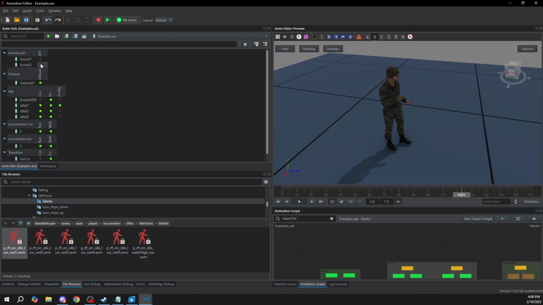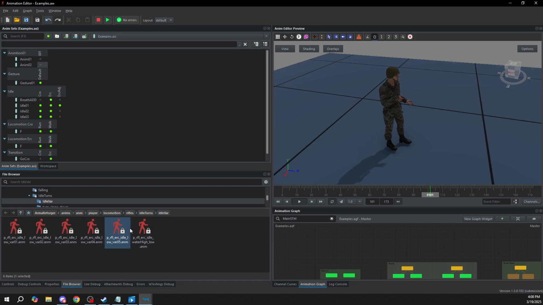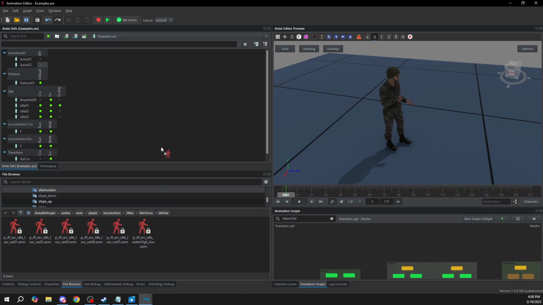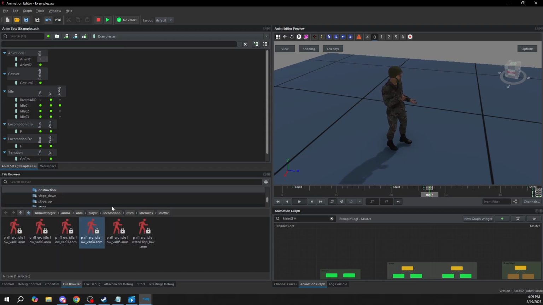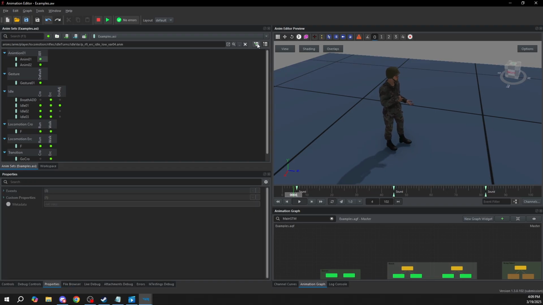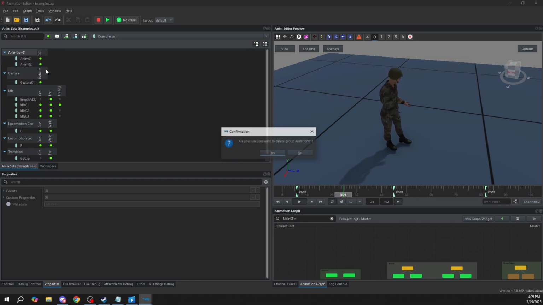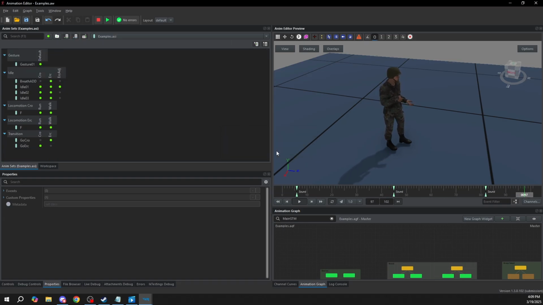Now to plug in animations to these slots, you want to find your animations in the asset browser here, and you can either drag and drop the animation to the slot, or you can, in the file browser, select the animation, then here in the Animset, select the slot, and if you press this little icon on the top right here, it will assign the selected animation to the selected slot. So basically, let me delete that. This is how the Animset works, and this is how you reference your animation files to the animation editor.